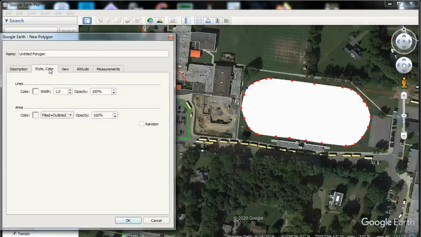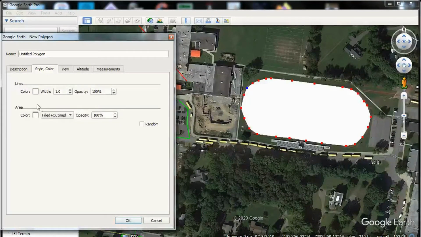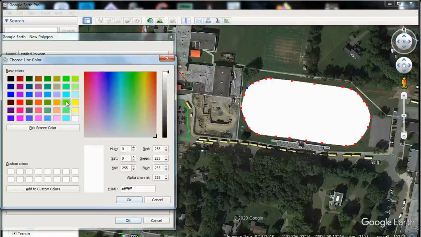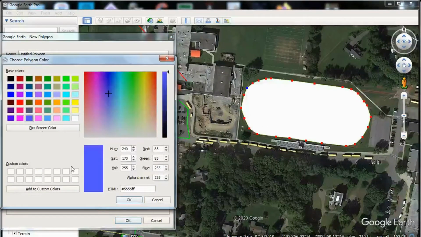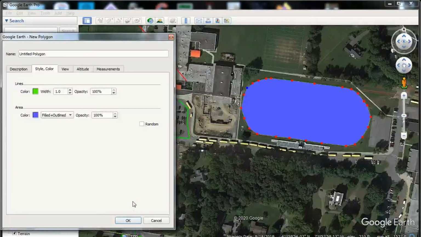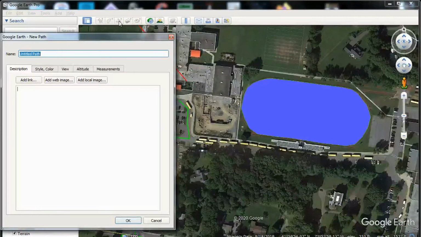What else? Obviously, you can snapshot all this kind of stuff as well. You can pick different colors and styles. Here, we'll just throw a different color on it. For line, that's the outside perimeter line, and we'll give the area another color, say bluish. There you go. Now it looks like a pond. Okay, so that's a very handy tool as well.